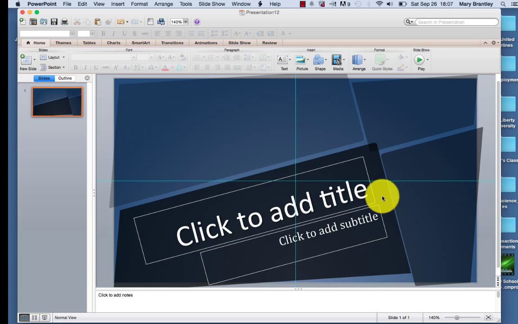Number 6 is our placeholder. These are perforated containers for the content. The slide layout determines which placeholders appear on a slide. And lastly, number 7, at the very bottom, is our notes pane, an area to type notes to reference when you give the presentation. During the presentation, only the presenter sees the notes, not your audience.